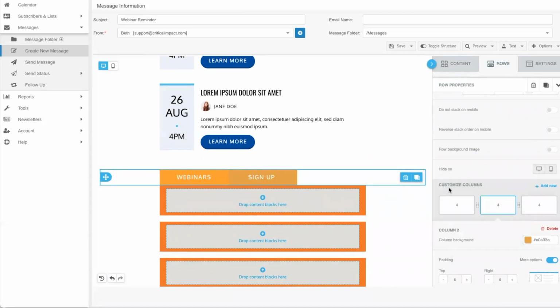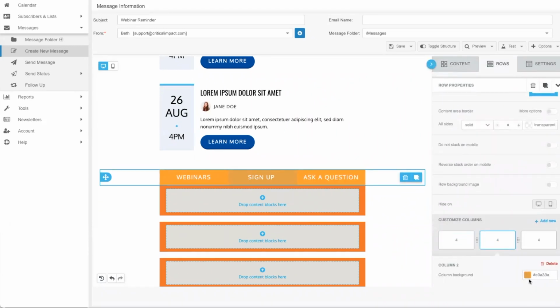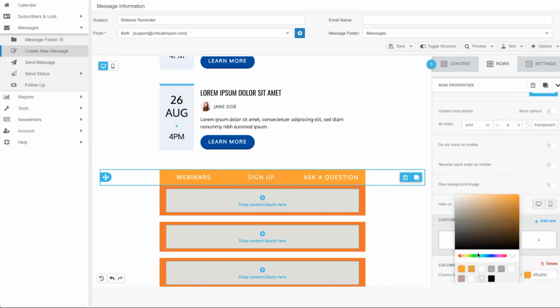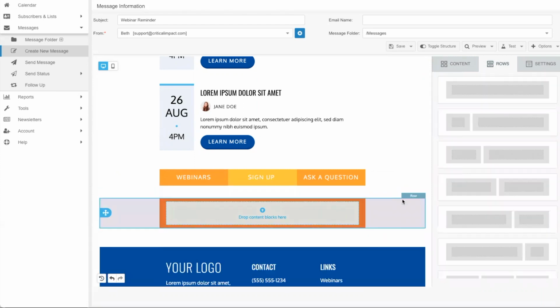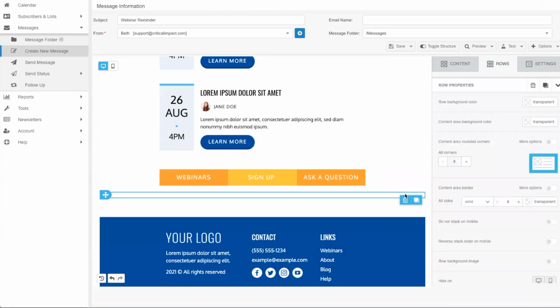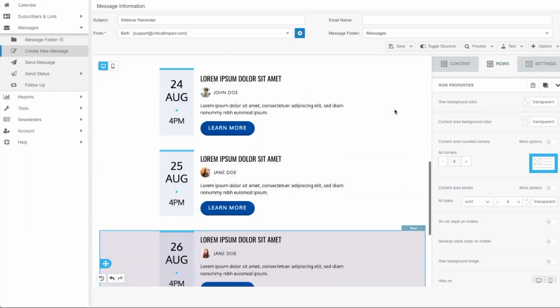In this case, I'll also want to change the background color for each column. I think I'm going to change the background color of this middle one to be a little bit more in line with my styles by making that a nice yellow button. Then I can delete these existing rows if I don't need them in the message, or you also can click on this 2-square icon if you'd like to duplicate that row.